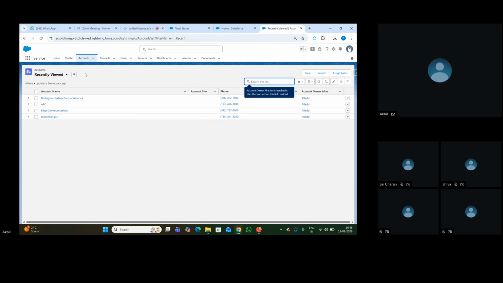And what are these in Salesforce? All company names. Yeah, all company names. This is the table.